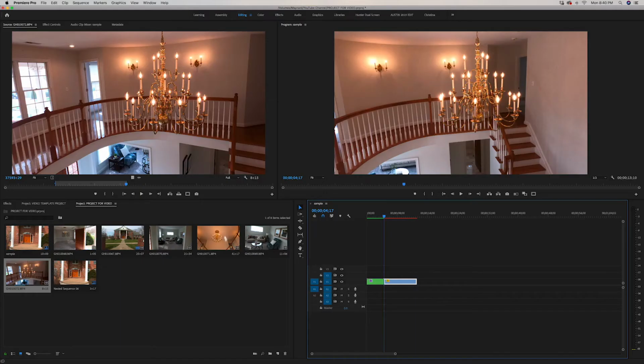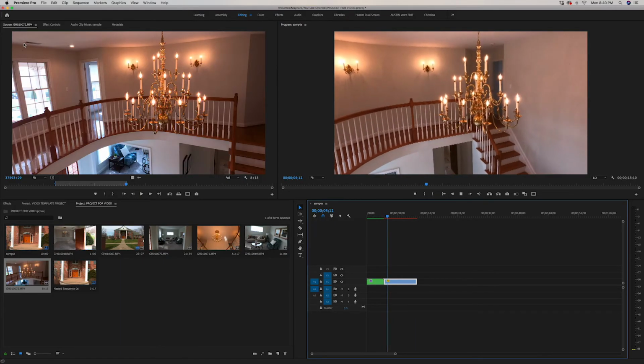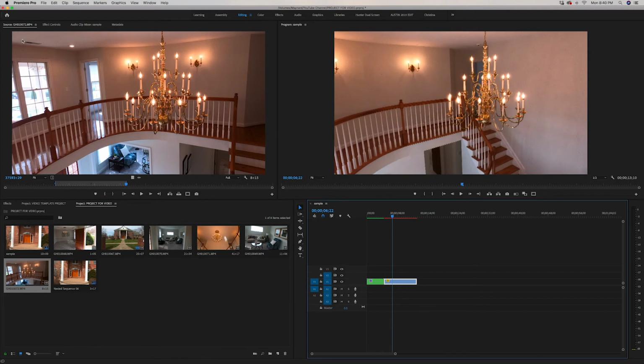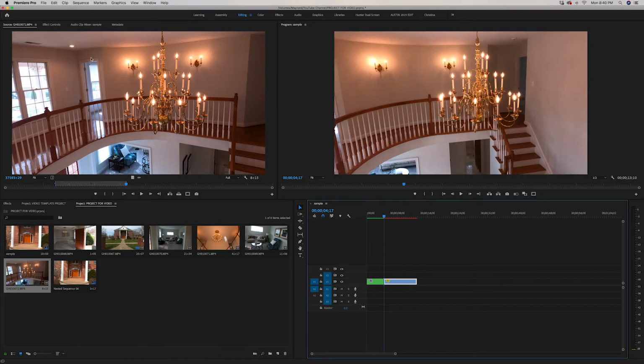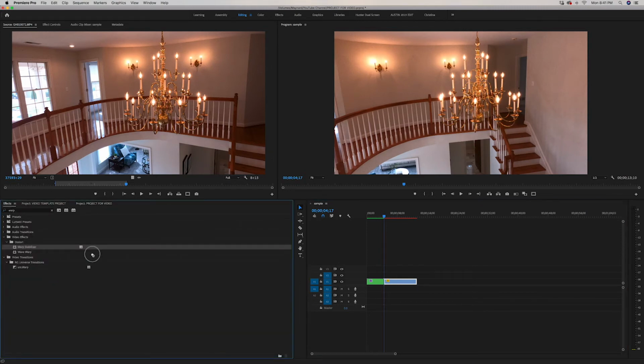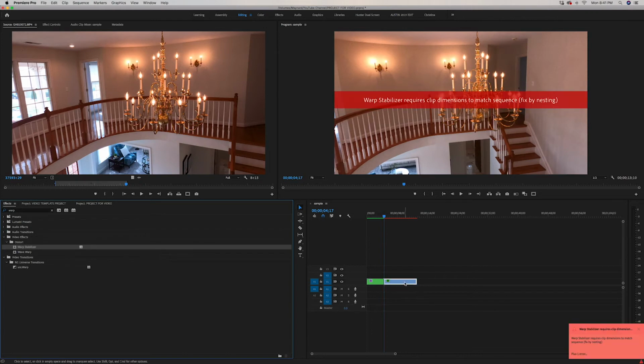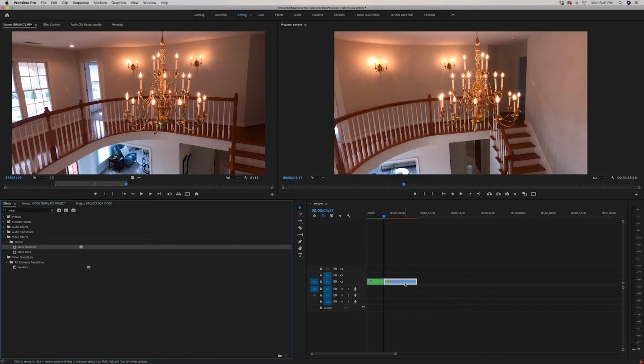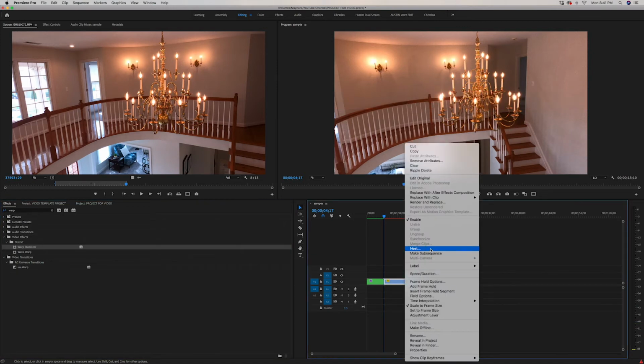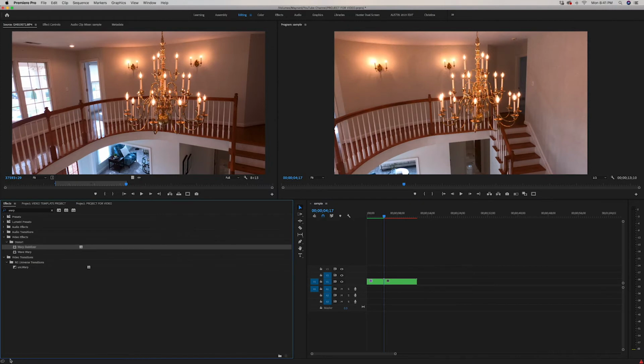You can see it flip my shot around, so now it's going backwards. And it can look a little wonky sometimes, especially if you don't render it. But let me show you what happens if I were to just do that and then try to put warp stabilizer on there. It brings up this message and it says, hey, warp stabilizer can't be on here. Fix by nesting. It tells you right there. So go ahead, nest that, put warp stabilizer on there.